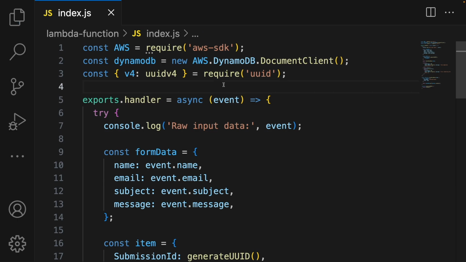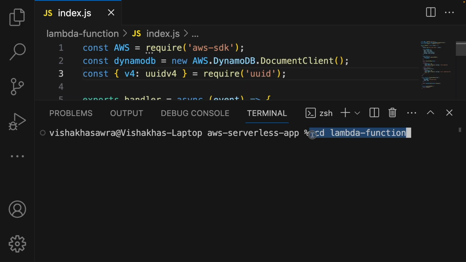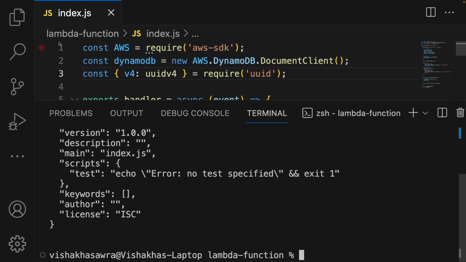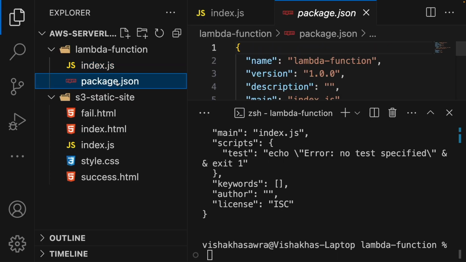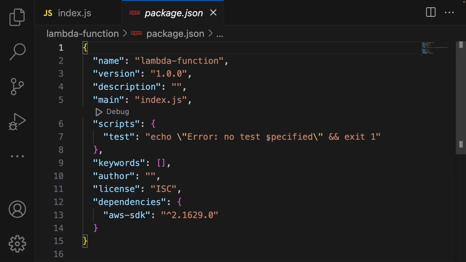And now the next thing we are yet to do is bring in the aws-sdk package. So for that, let's open the terminal, and then in the terminal navigate into the lambda-function directory. And then over here, we have to run the command npm init -y to initialize this project as a Node.js project. Then let's hit enter. After it is done, you will see that we have a package.json file generated in this folder. After that, let's run the command npm i aws-sdk to bring in this package, and it is done installing the package. And then in the package.json file, you will see in dependencies that you have the aws-sdk package.